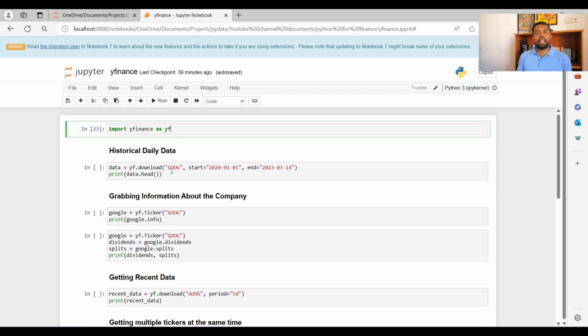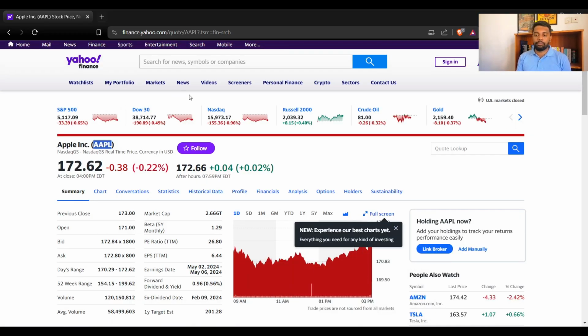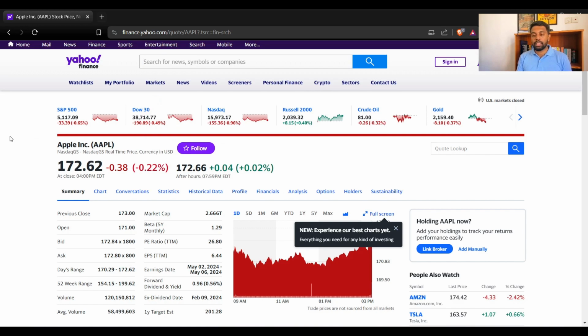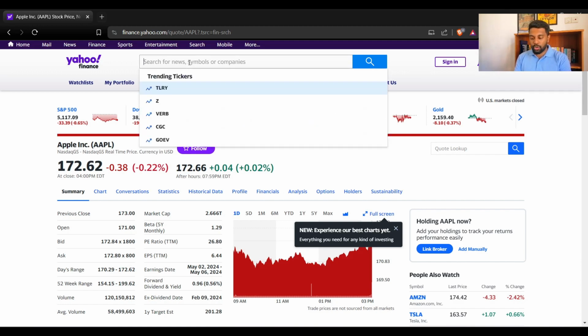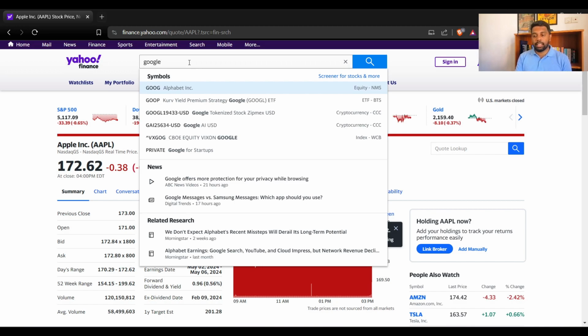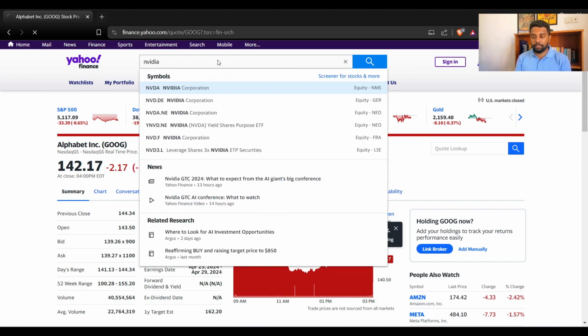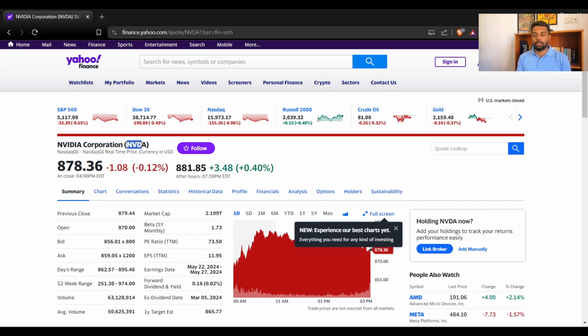So if you're wondering how to find this specific ticker, the best way to do that is to head out to Yahoo Finance, and here what we are seeing is Apple. Let's say that you want to find Google's ticker. You type Google here, and then it will pop up the entire information corresponding to Google. At the very top, you will see the ticker name right here. Similarly, let's say that you want to find it for Nvidia, you will see this is the specific ticker. So that's the easy way to find out what the ticker is.